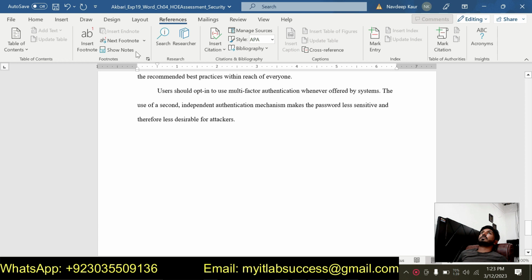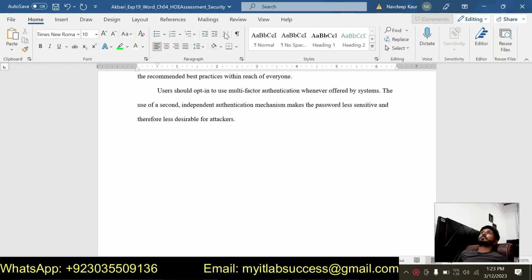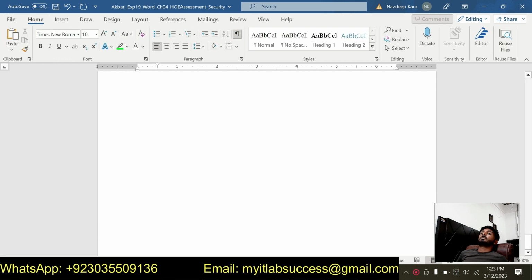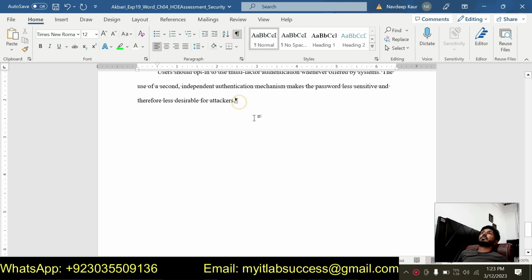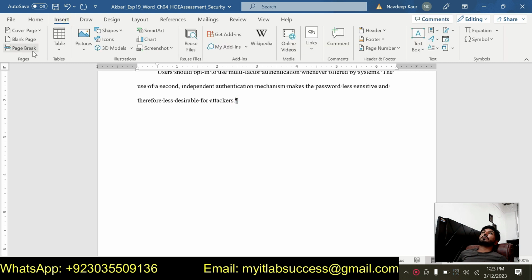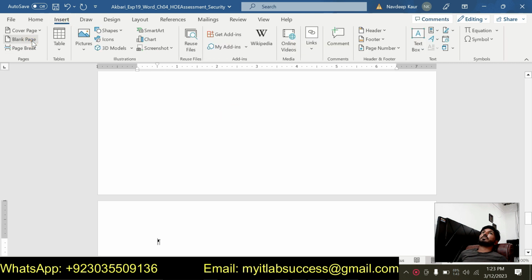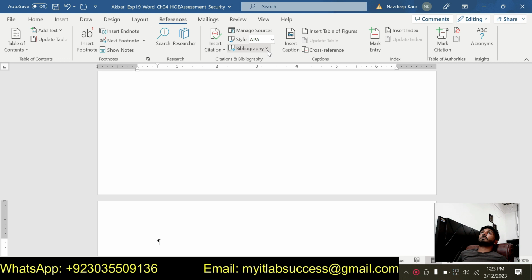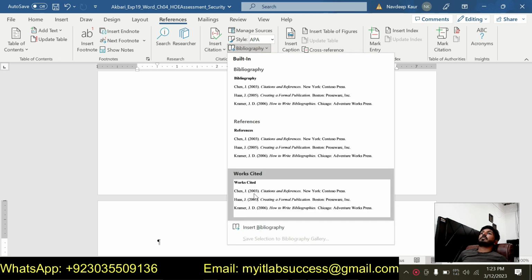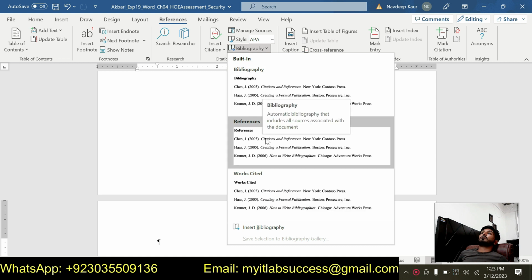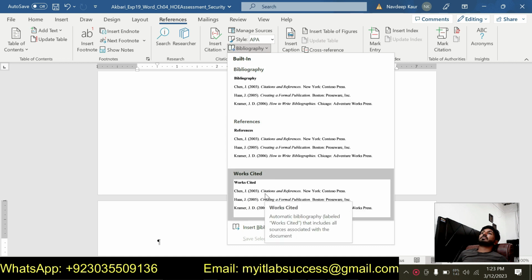So this is the end of the report now. This is the end of report, and we insert a blank page, this one. Now we are forced to insert the bibliography. Just click the reference tab and click on the bibliography, and it should be the Work Cited title. This one. The first one is bibliography, second one is reference, and third one is the work cited.